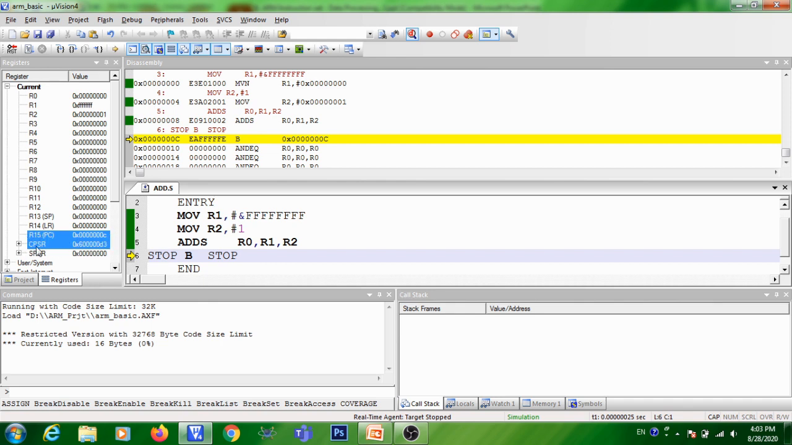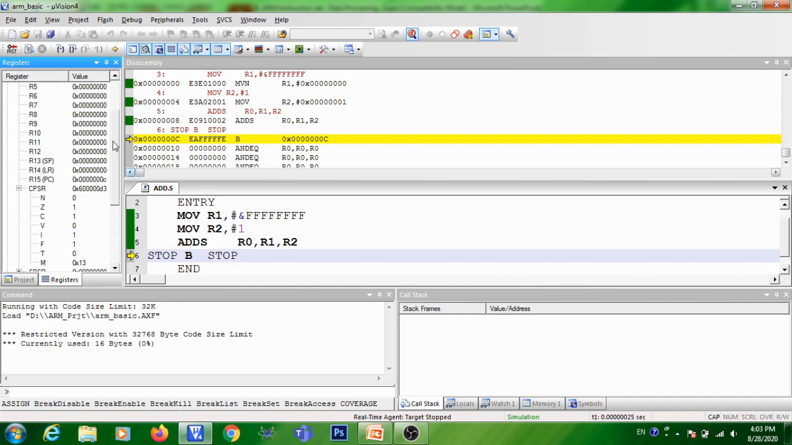Then why is there blue color in CPSR? You can expand it and see the carry flag and zero flag have been set. Since there was an update of these two flags, there was blue color in CPSR. So when you add FFFF and 1, you can see you are getting the result as 0, and the carry flag and zero flag have been set.